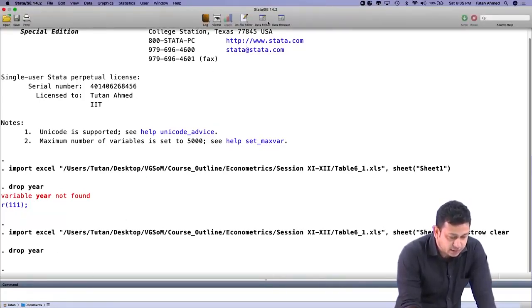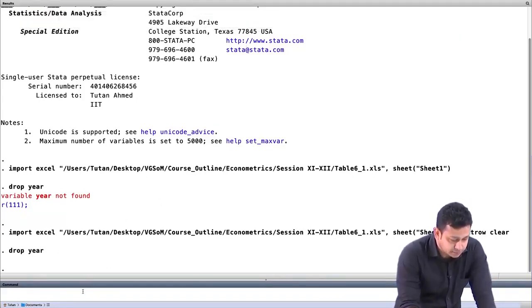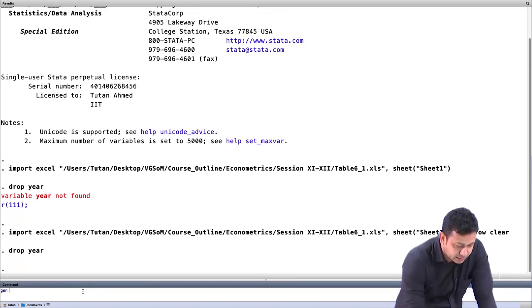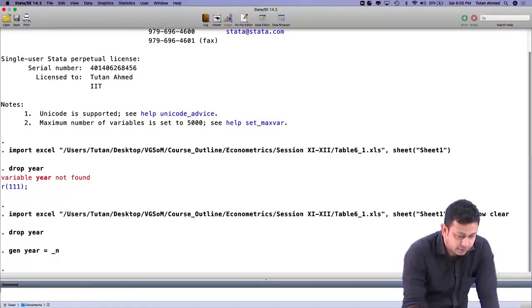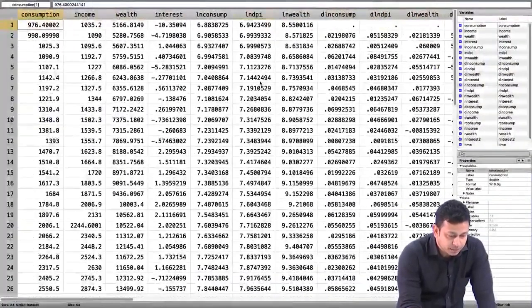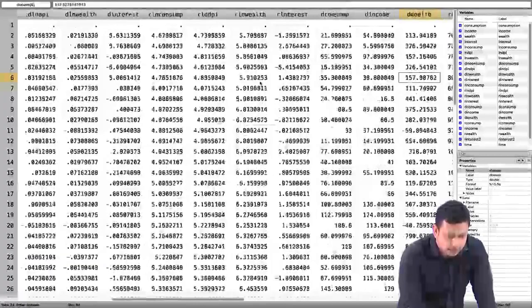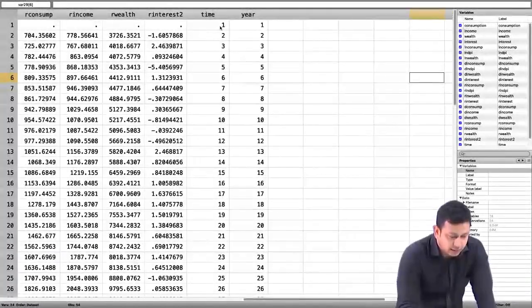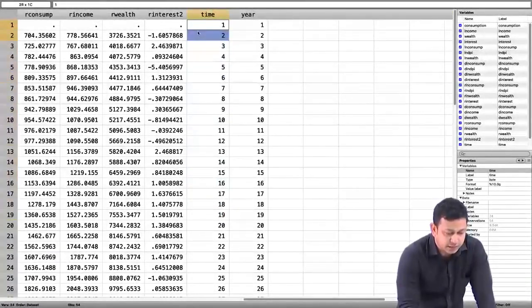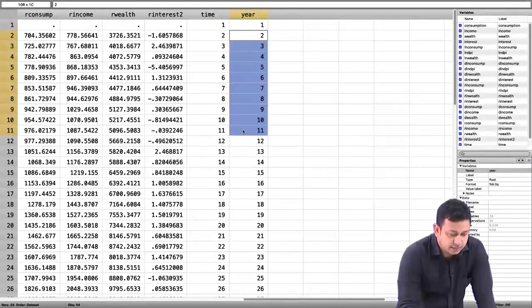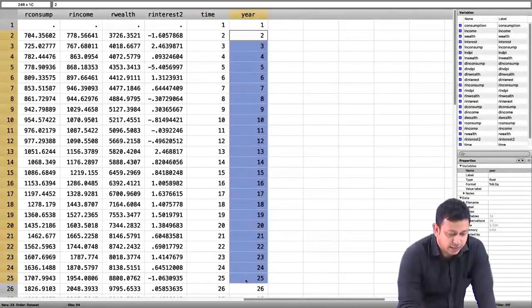So instead I'll create one variable. Let's say year. I generate a variable, gen year equals _n. If I do that, I'll see in my Stata that I have actually created this variable. Oh, I actually had a variable time. I could have used that, but no problem. Now I have created a variable year, and it is 1, 2, 3, 4, as per the sequence.